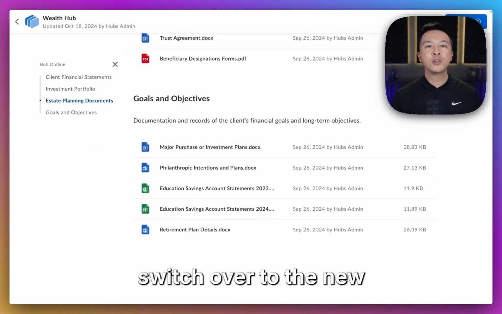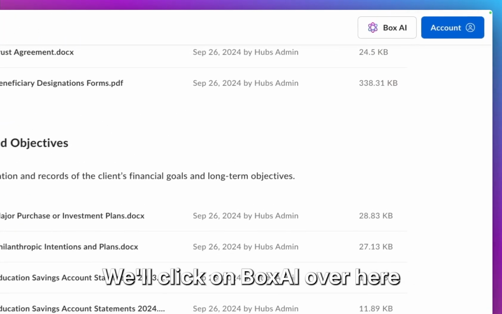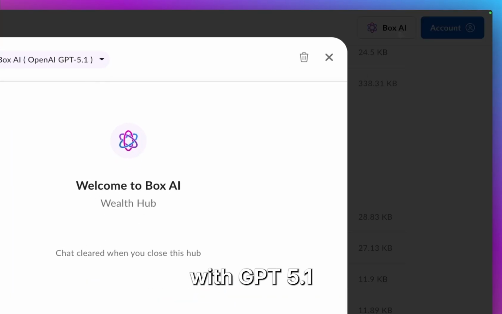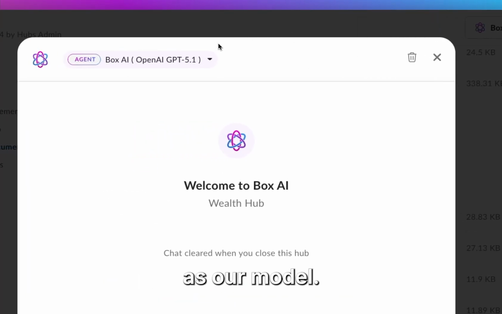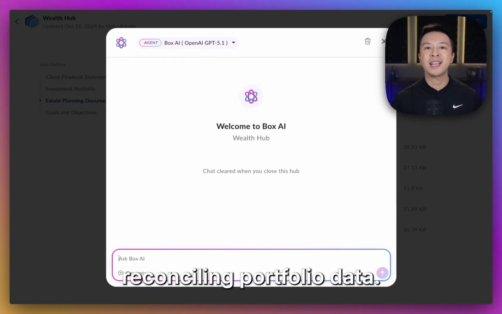Now, let's switch over to the new AI experience powered by GPT 5.1. We'll click on Box AI over here, with GPT 5.1 pre-selected at the top as our model. Next, we're going to paste in a question you might ask when reconciling portfolio data.